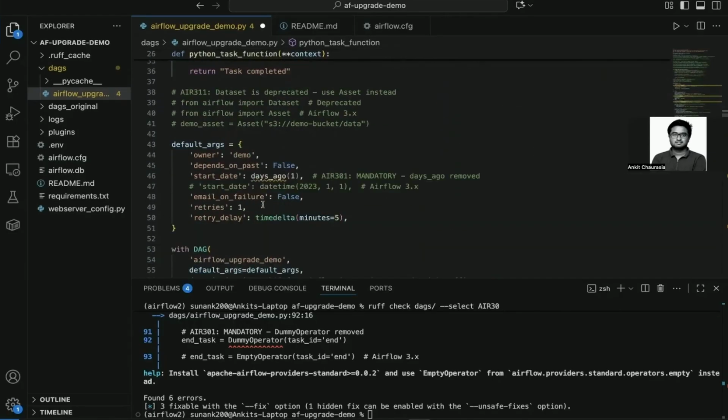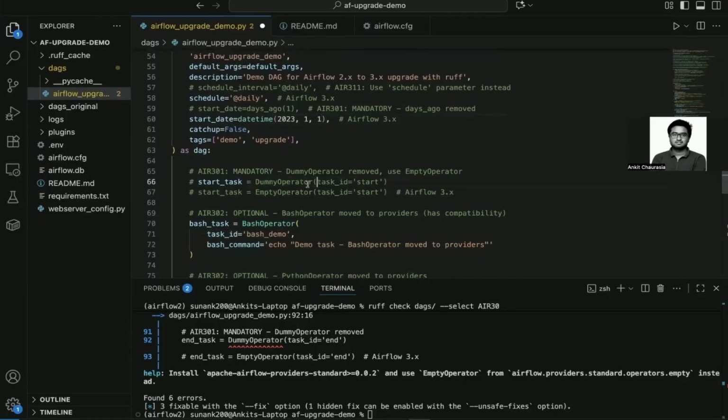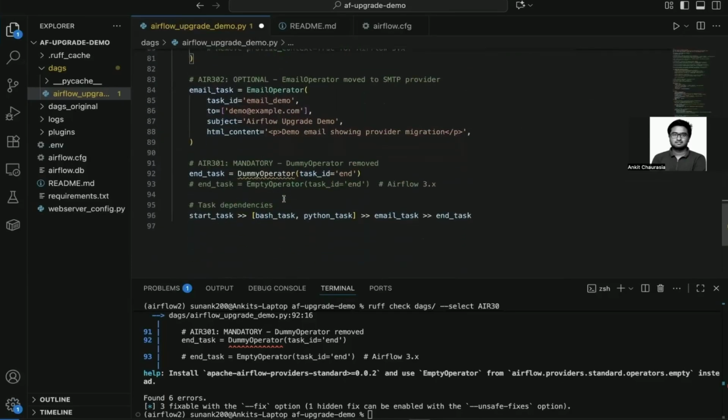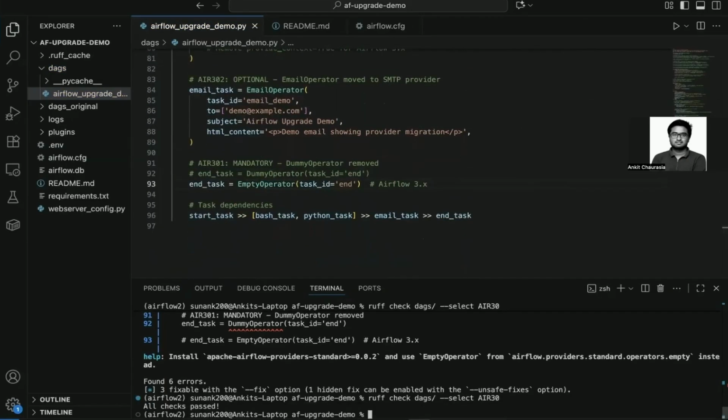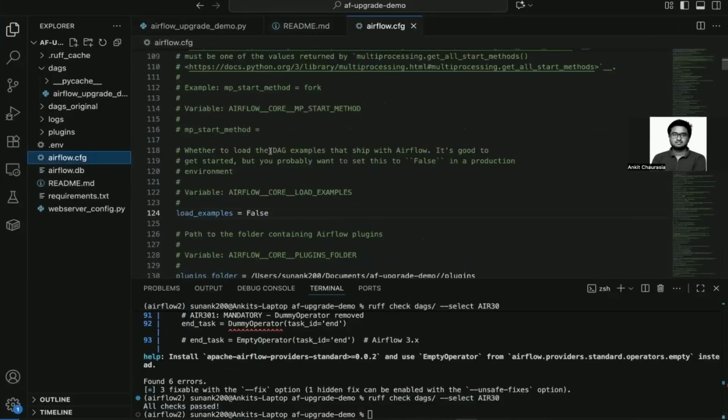So after all these code changes, you could also do this with the --fix command, and some of them would be fixed automatically for you. So yeah, now if I run the Ruff command again, it says all checks passed. So the current DAG is compatible with Airflow 3.